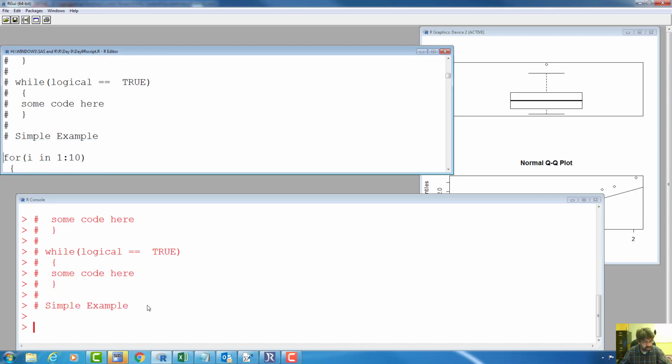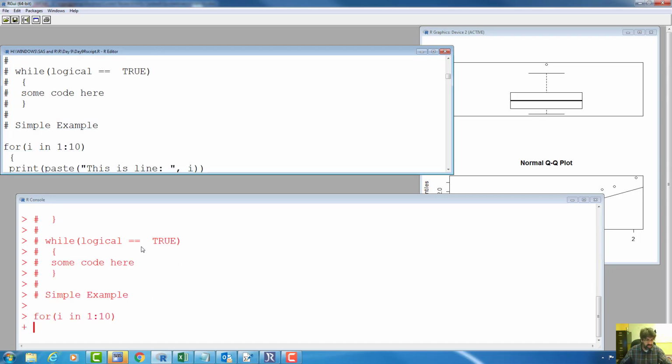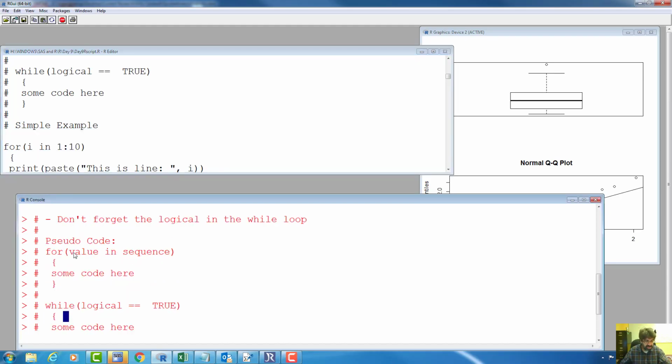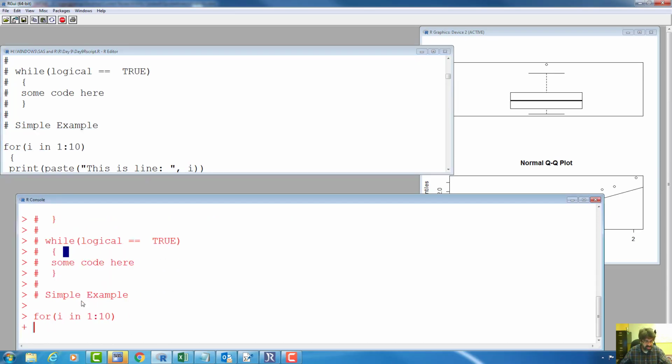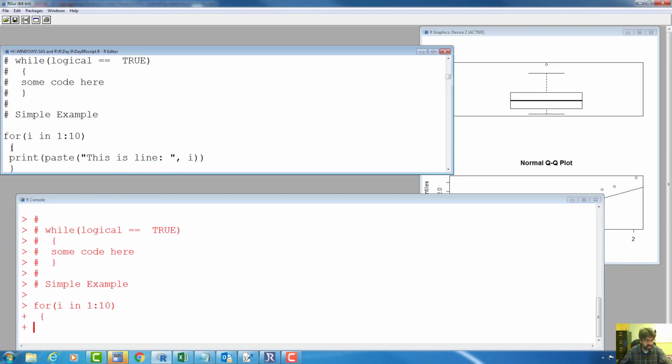So let's look at a simple example. So let's look at the for loop. Remember, the pseudo code is value in a sequence. So let's look at the value i in the sequence 1 through 10. So we'll have an open bracket. Notice I have a space here so that I know when things are inside my bracket and when they're not.